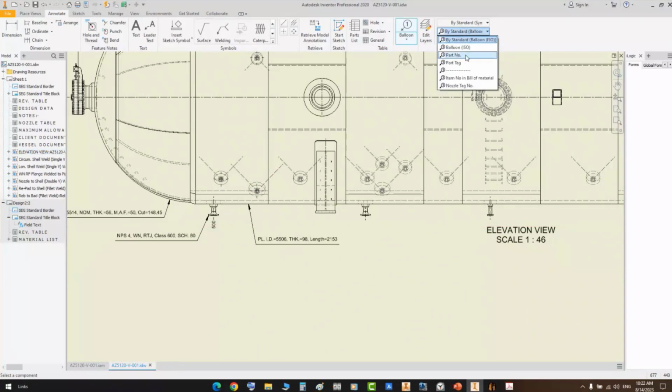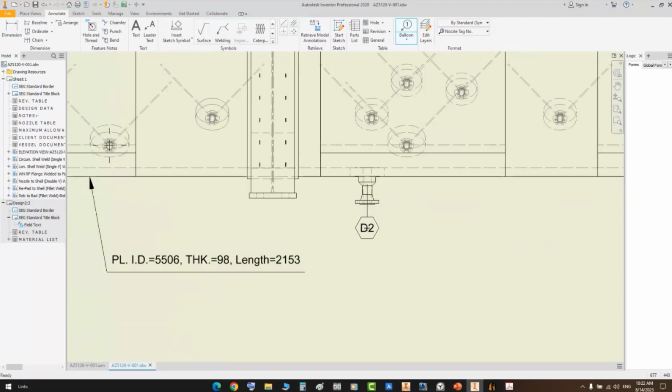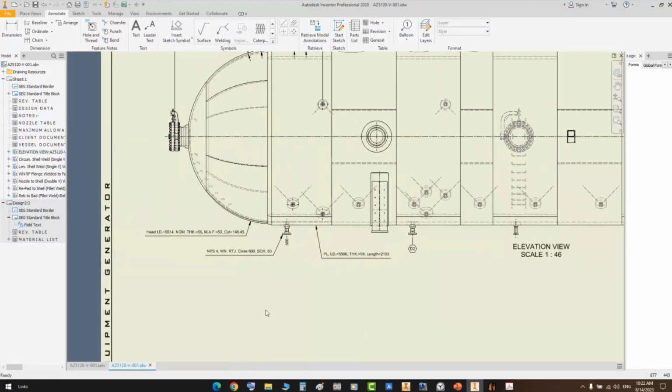And from balloons, you can select part tag. Okay, or nozzle tag if you would like to add a tag for the nozzle. Like in that case, you would like to add a nozzle tag. So by that way, you can add a nozzle tag for this nozzle.